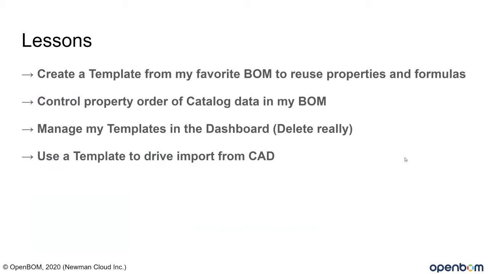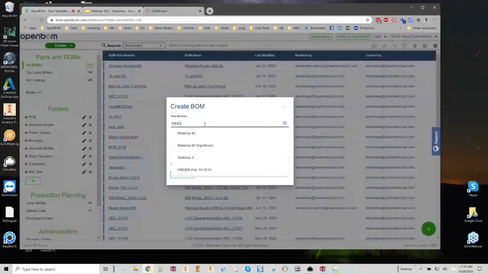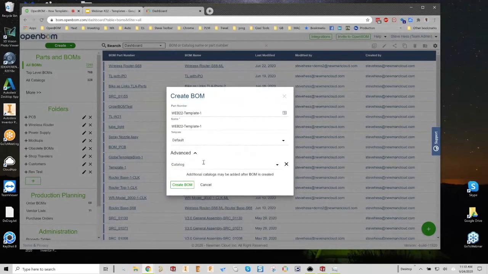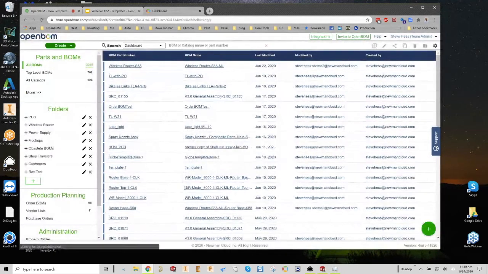Great. Okay, I'm going to start by creating a new BOM that I'm going to use to create my first template from. I'm just going to call this my Web22 template 1. And I'm not going to assign any templates, and I'm not going to assign any catalog. This is the BOM that we're going to use to author our first template. So we kind of want it as clean as we can when we start. So let's go ahead and create that new BOM.